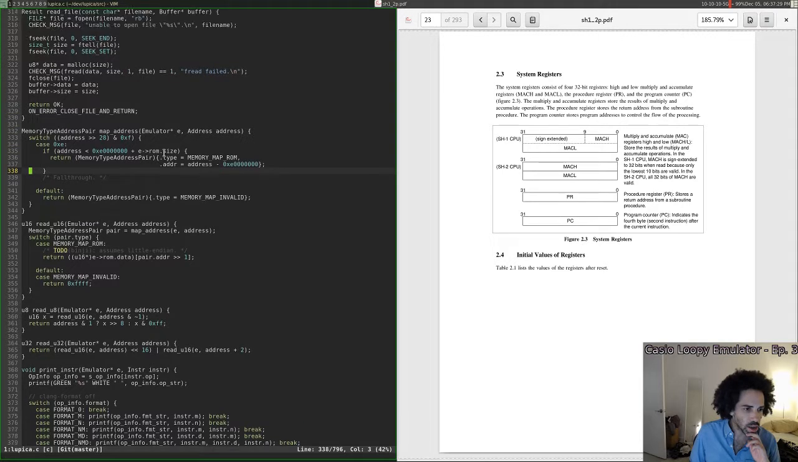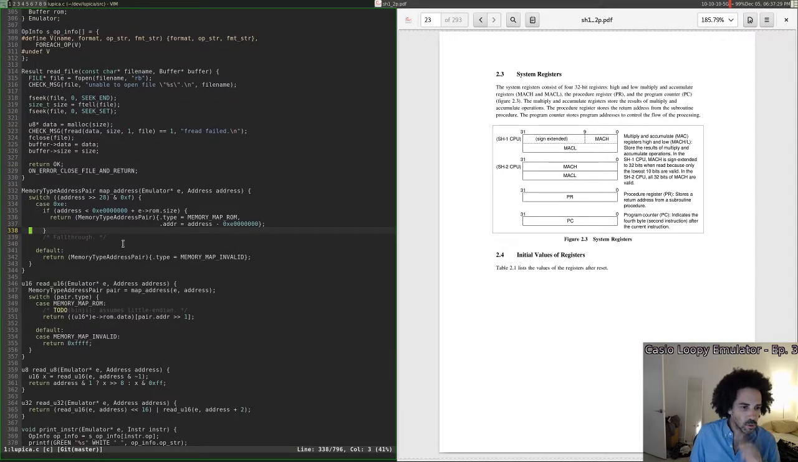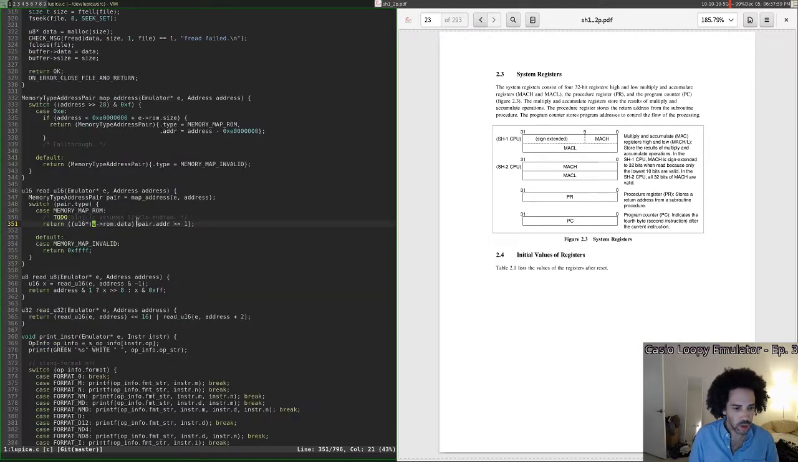Like I said, I changed a little bit about how this stuff works. So now we have this map address function where you can basically look at an address and then try and determine where it is in memory. And so for now, I'm just looking at ROM. I should probably create an enum for this, but for now, I'll just leave it like this.